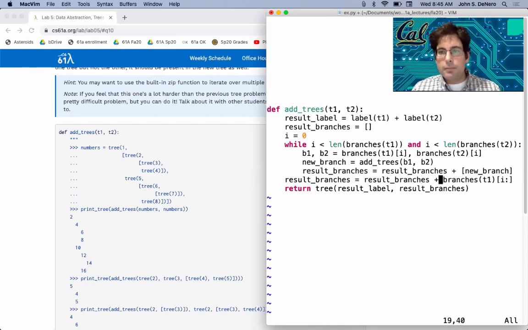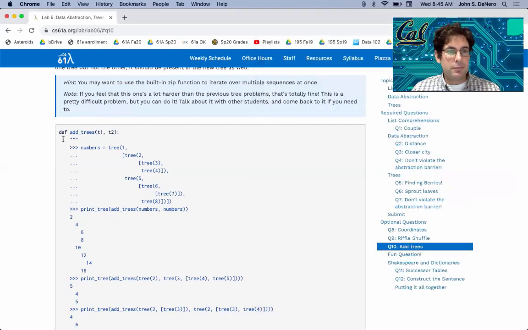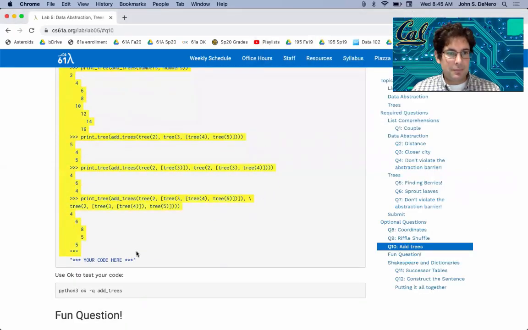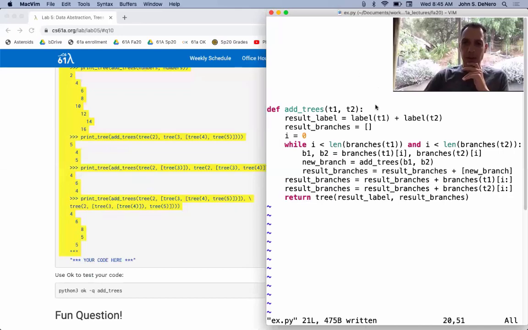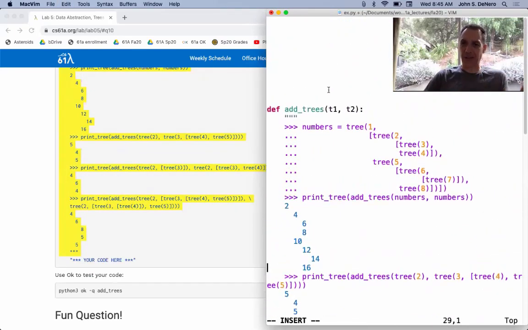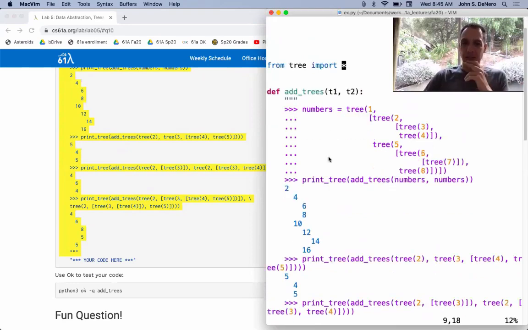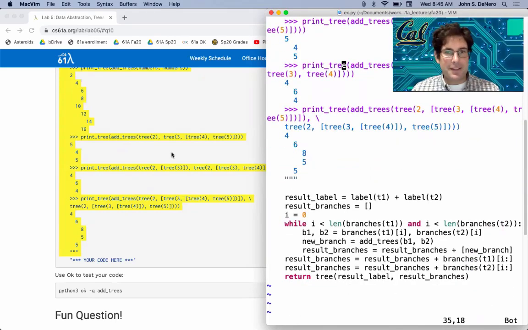And what if it was the case that there were more branches in T2 than there were in T1? Well, then we need to put those in the result. Something like that might work. The question to ask yourself is, why are both of them there if only one of those can be true? You can either have extra in T1 or T2. So why are we allowing both of those in there? Yeah, there's the implementation again, if you want to think about that.